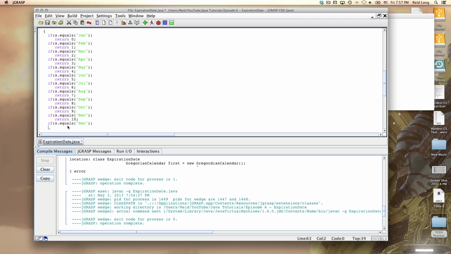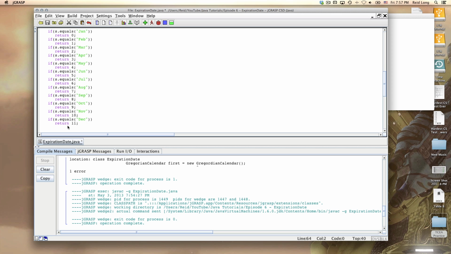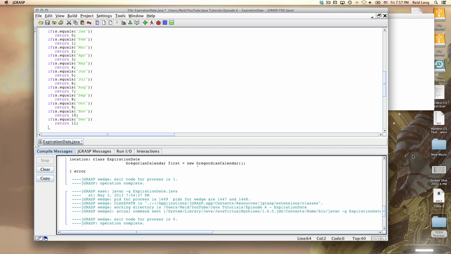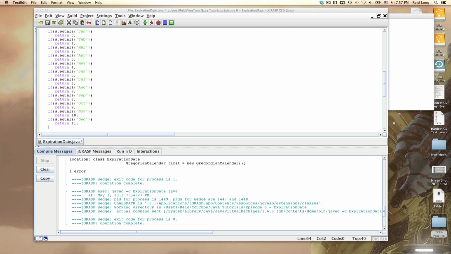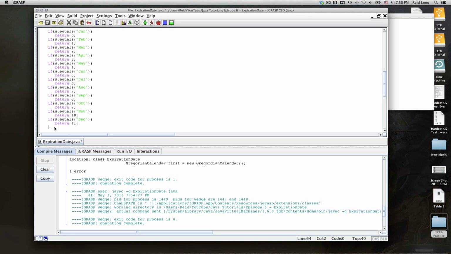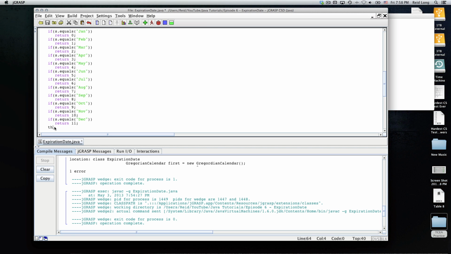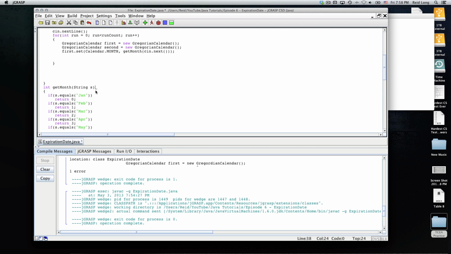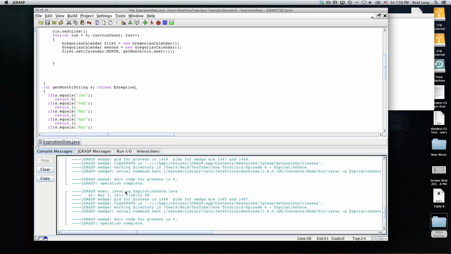And December returns 11. And here's what I do to make it so that I don't have to worry about any of the misspelled month issues that cause me headaches trying to debug. If the month abbreviation doesn't match my string, I throw a new exception with the message "misspelled month." So this will throw a misspelled month exception, and you have to make sure up here you say throws exception like that. Then that should compile, and there you go.